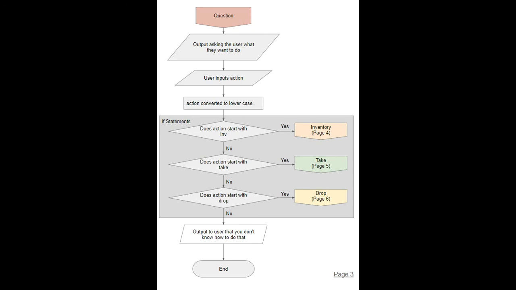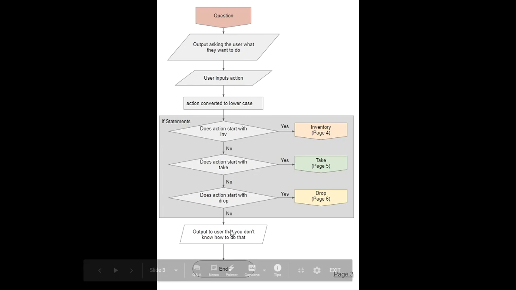And I will tell you, once we write one of these, not so much inventory, but once we write one of these functions right here, you can copy it and change it to do almost any other verb action. It's just repeating. When we learn methods, that's where you stick a method. Good? So it starts with inventory, take, drop, and then an else.